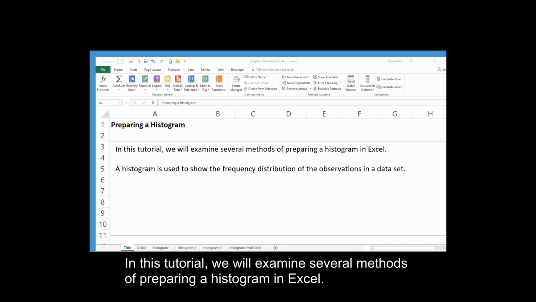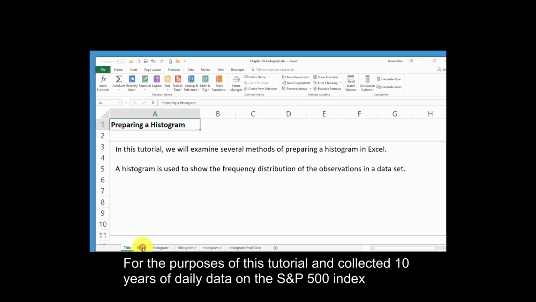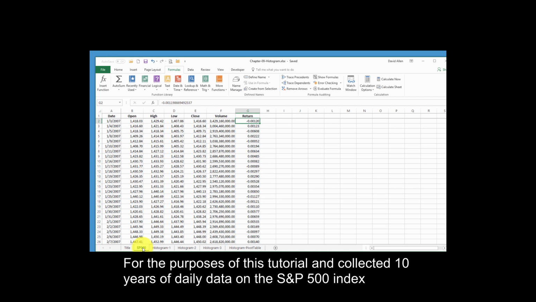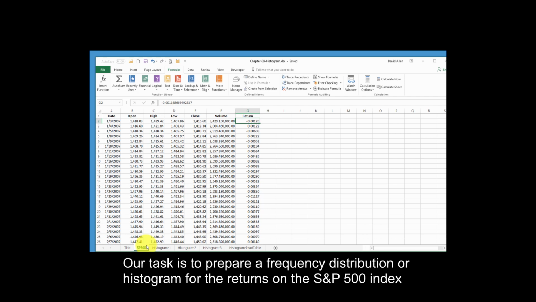In this tutorial, we will examine several methods of preparing a histogram in Excel. A histogram is used to show the frequency distribution of the observations in a data set. For the purposes of this tutorial, I have collected 10 years of daily data on the S&P 500 index. In column G, I've calculated the return for each day. Our task is to prepare a frequency distribution or histogram for the returns on the S&P 500 index.